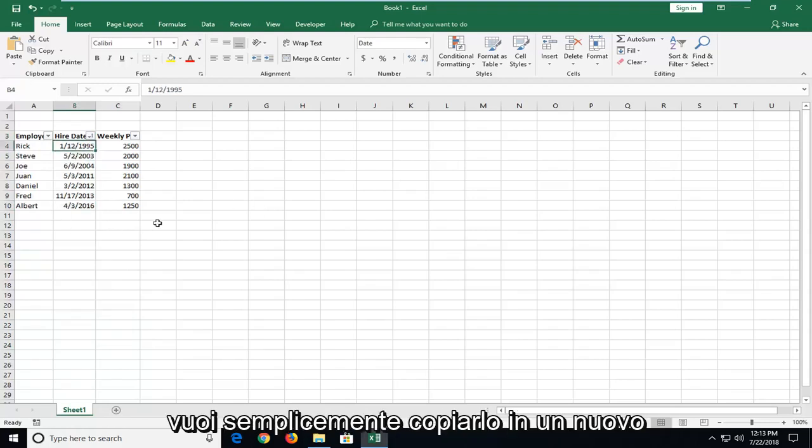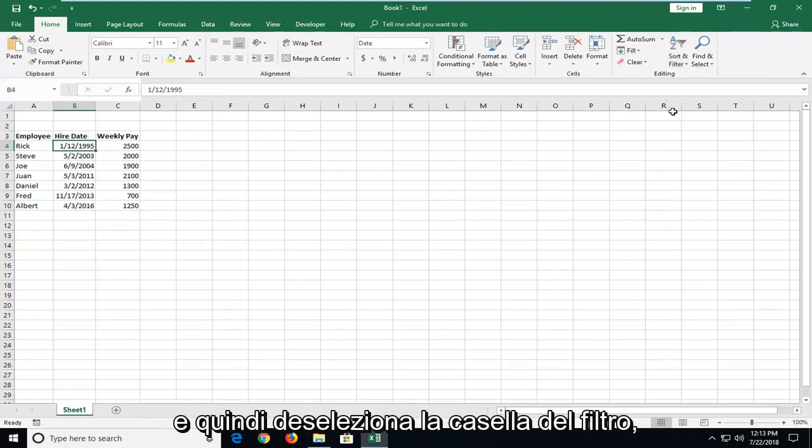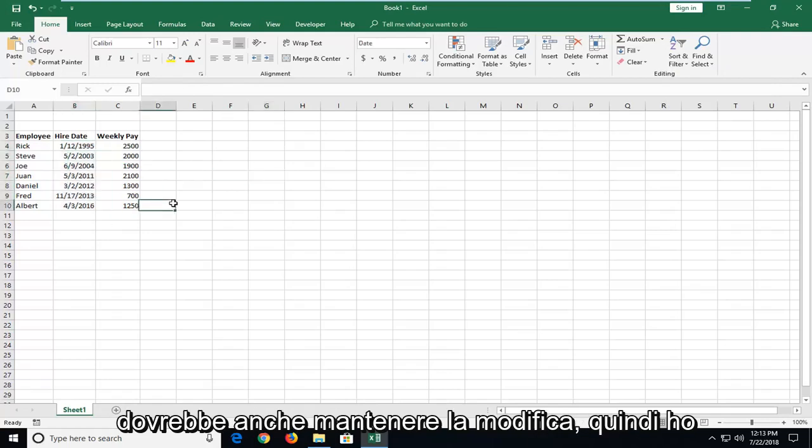And if you just want to copy this into a new worksheet or whatever, you're more welcome to. And once you head back over and just left click on sort and filter and then uncheck the filter box, it should also keep the change as well.